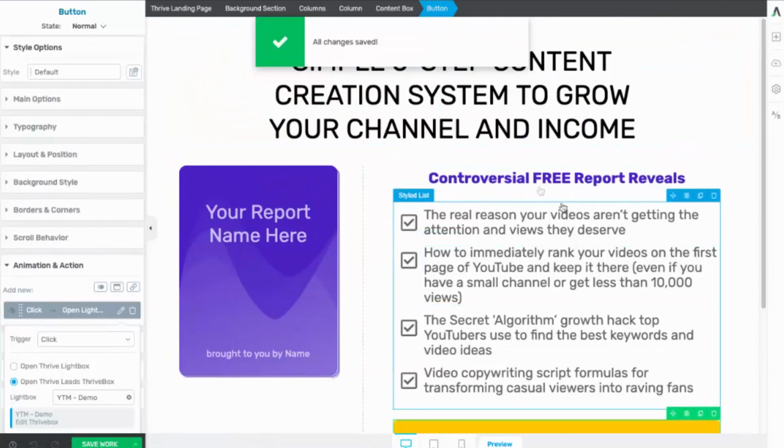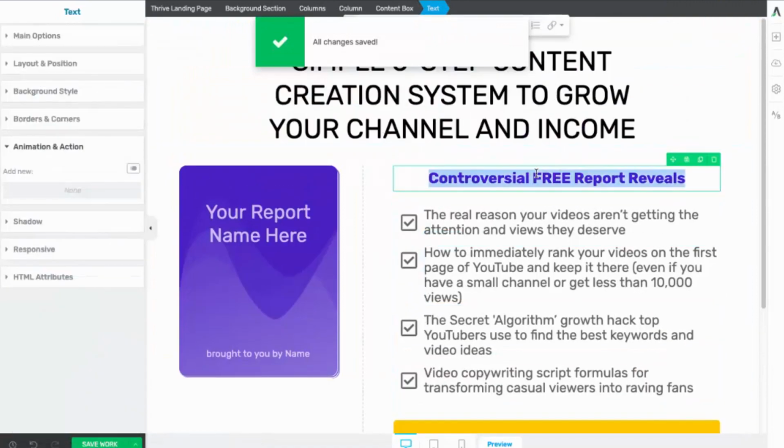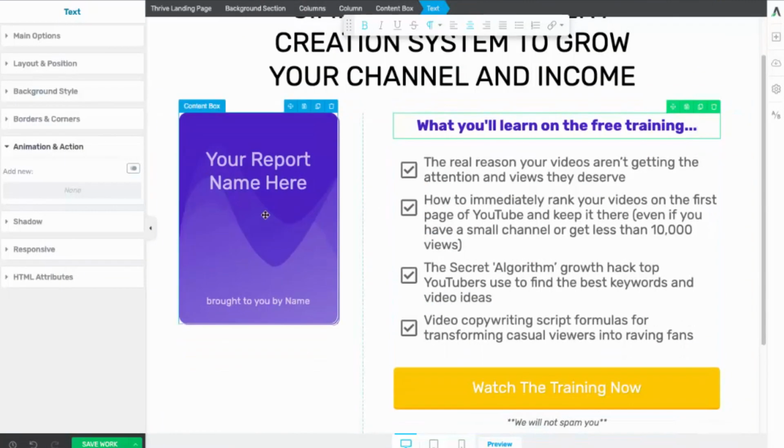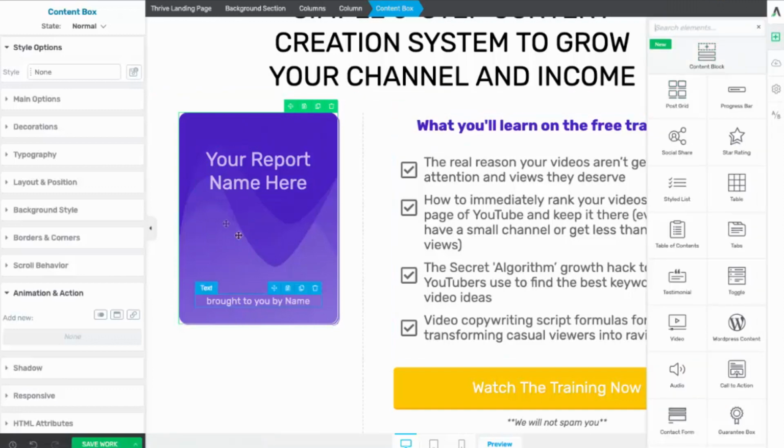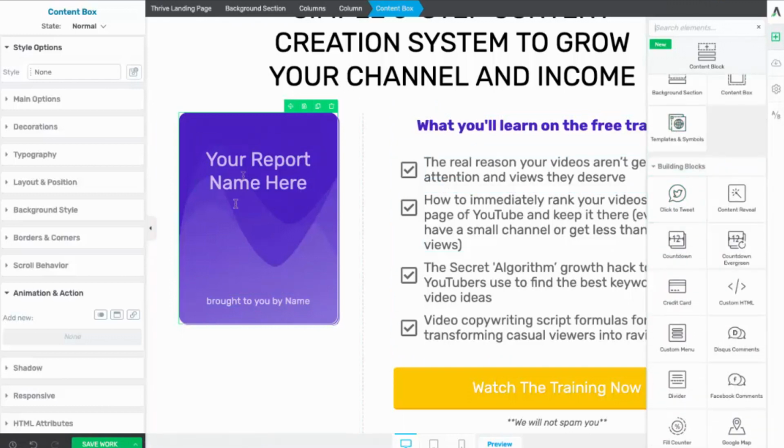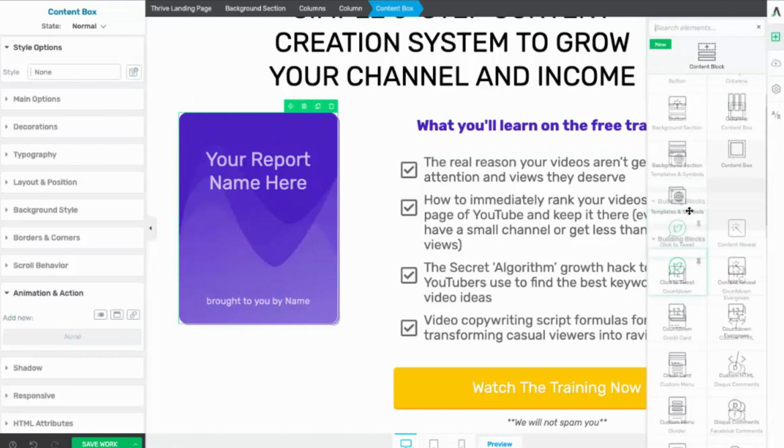So we have our headline. Oh, let's go ahead and change this to "What you'll learn on the training." And the only other thing we need to do is actually change out this image. And now that I've clicked on it, I realize it's not actually an image, so we need to bring in an image element. That's actually just a really nicely designed content box, which is kind of cool because you can put something that looks like this together using just Thrive Themes. You don't actually have to go make your own image, but we already have one.